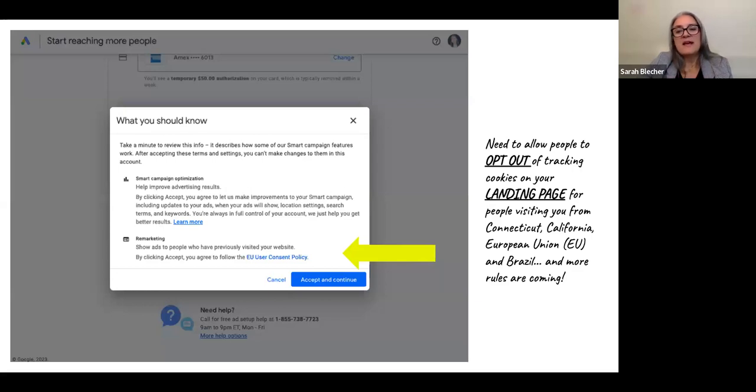Right at the very end, when you're ready to go live with your first ad, there's this little pop-up that comes up and says, we want you to know a couple of things. So by doing a smart campaign, you're agreeing to let Google make improvements on your campaign. So they're going to start making adjustments as to the location that it gets shown. They're going to follow your guidance, but then they're going to make a little bit of adjustments in order to make your ad perform better.